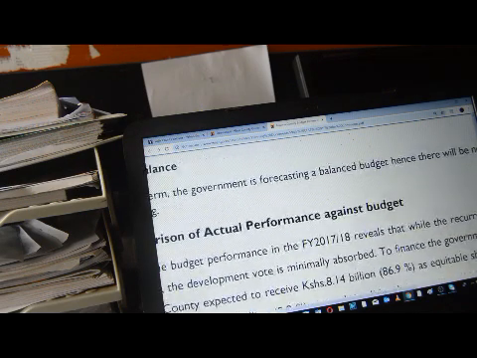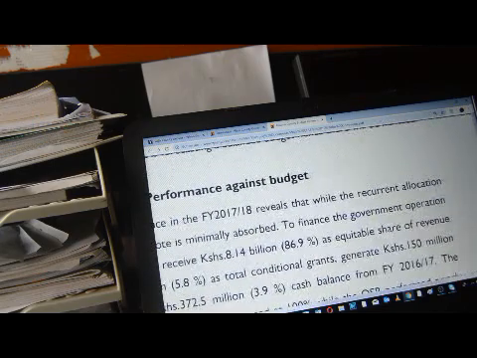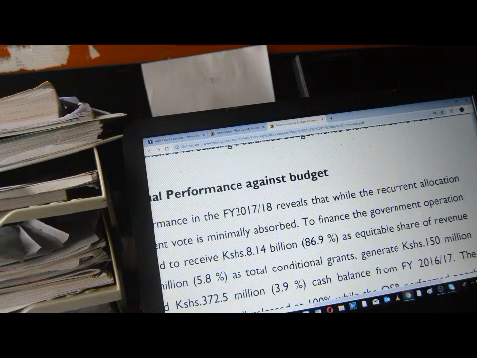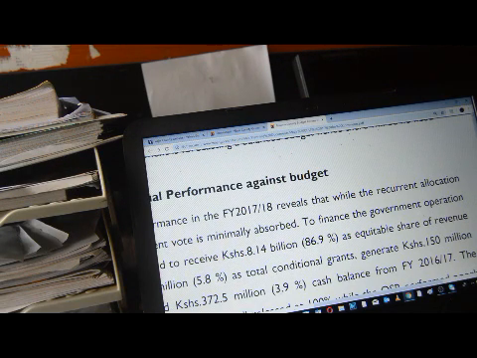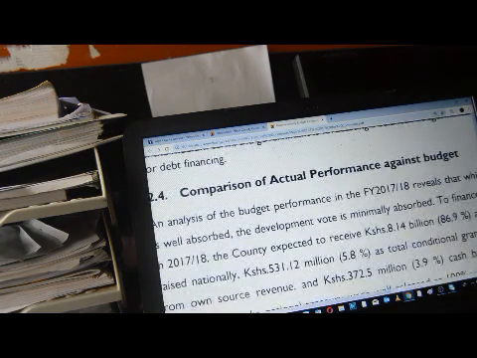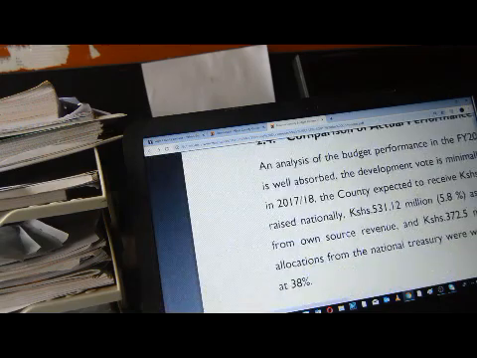Actual performance against budget. So as we have seen, the absorption of the development budget is very low, from 3.9 billion, which was projected, which was around 39% of the total budget, to just 800 million. It is a big underperformance in development budget, a huge underperformance. We will also see what they did in their first quarter later on.